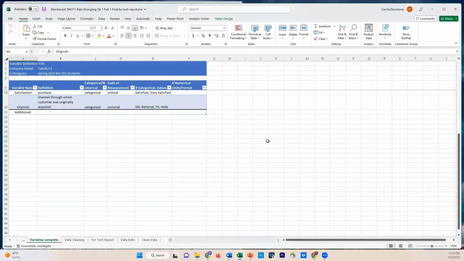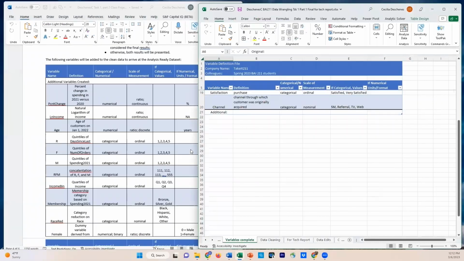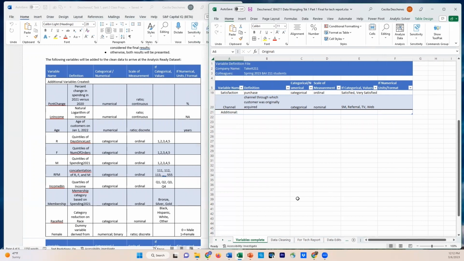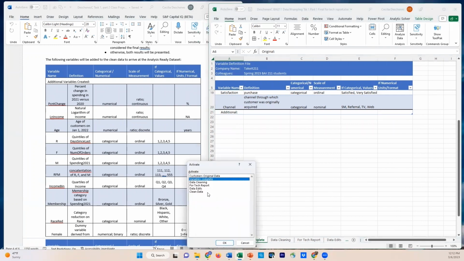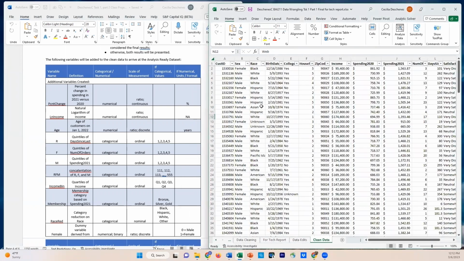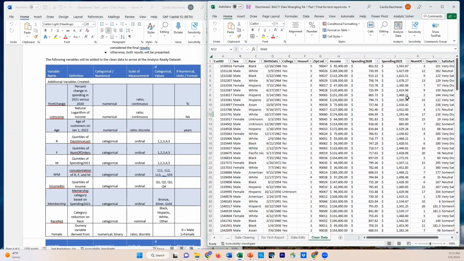So I'm going to put the analysis plan next to my Excel file, and I'm going to go back over to that clean data. I want to make a copy of that. I want to make sure I protect, or preserve, this clean data that I've already made, since I'm now going to be adding additional variables. So let's go ahead and make a copy.